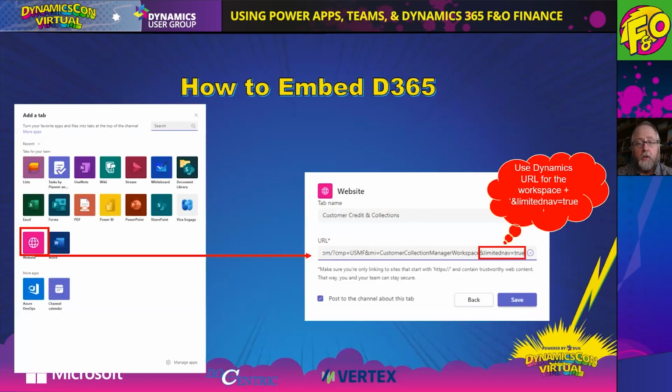Very simple, actually, to do. Not sure many people are aware of this, but you can embed a website directly inside of Teams. And that's what D365 is. It's a website. And there's actually a little component there that you can add to the end of the URL that I'm calling out here in the screenshot.